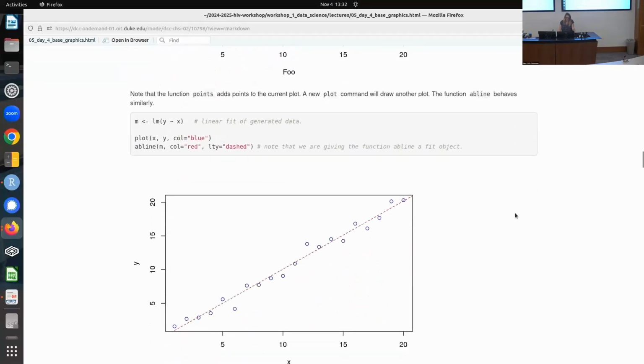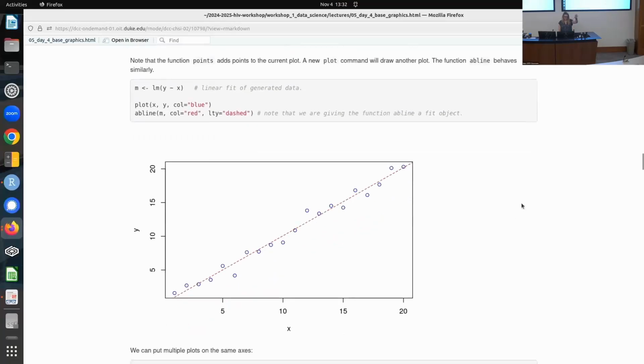So, I'm just reiterating here that executing the plot command generates a new plot. So I can keep adding text and points and lines and whatever to a plot. But once I say plot again, it starts over.